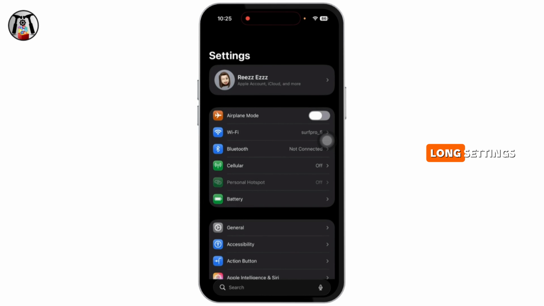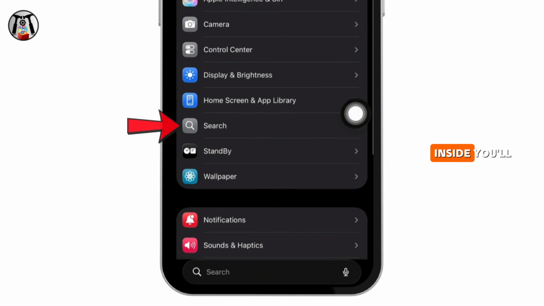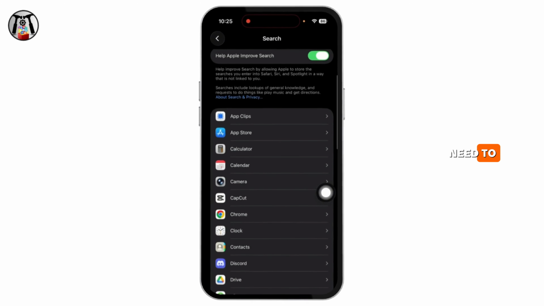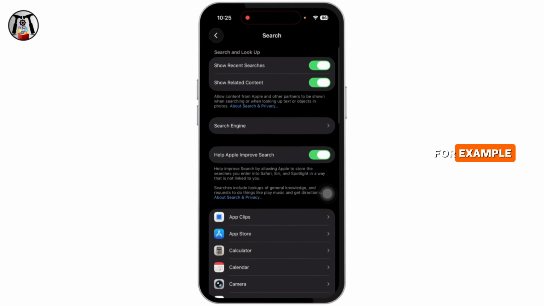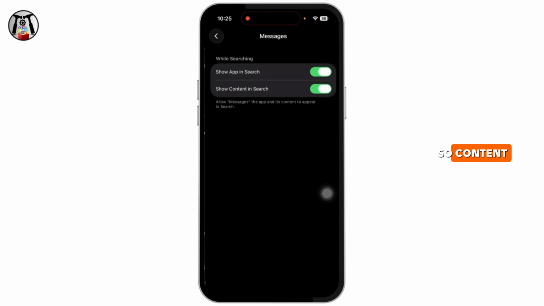To change this, launch Settings. Now scroll down and head over to the option Search. Inside, you'll see a list of all your apps. There is not a single master switch, so you'll need to adjust settings individually. For example, tap on Messages and you'll see options like Show App in Search and Show Content in Search.